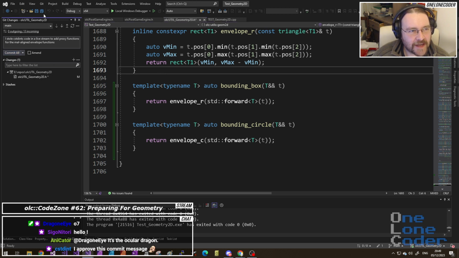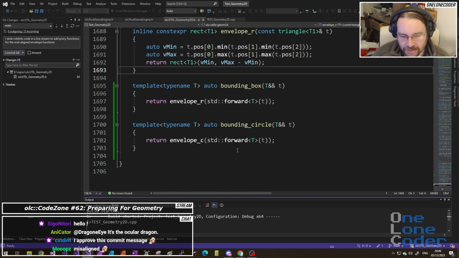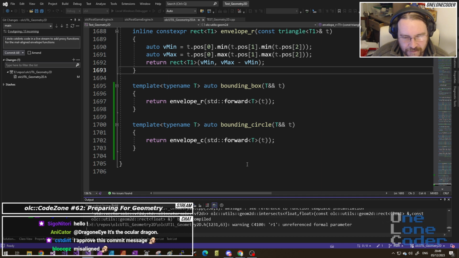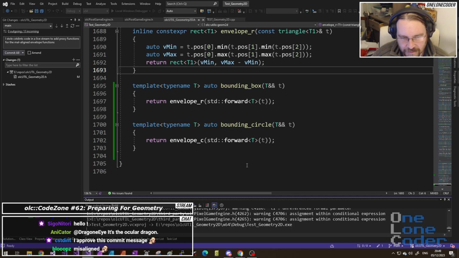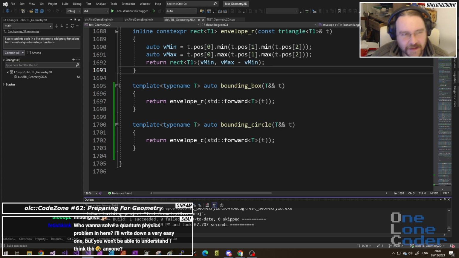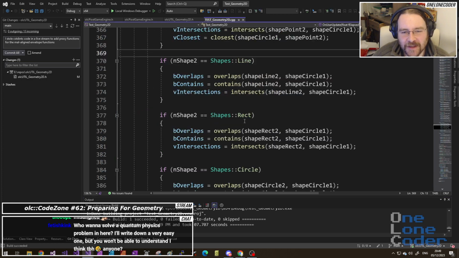Oh, do I need to save? I think I need to save. Yes. Not even going to test it. Not even going to compile. Do you know what? I should actually compile it, shouldn't I? Yeah, looks good. We'll actually have to call that somewhere.